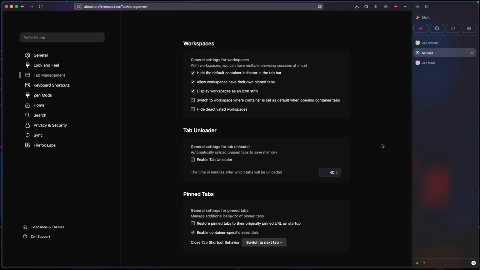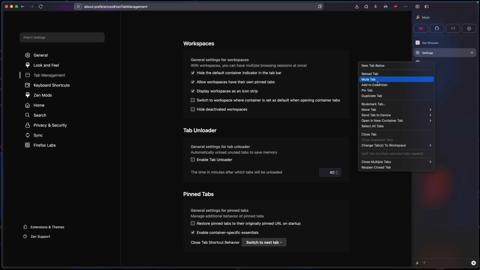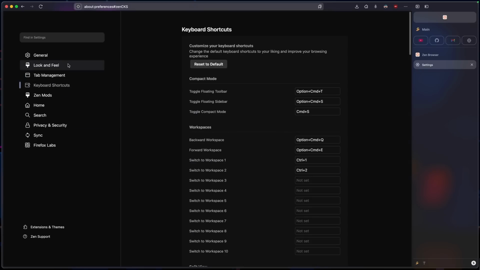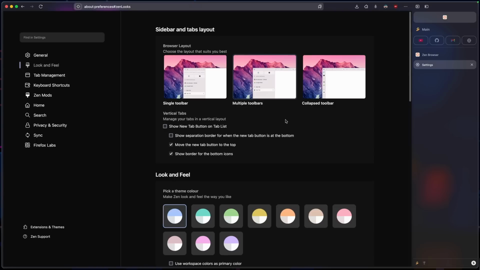If you do want to have tabs that remain persistent through all the workspaces, there is something called the essential tabs. So for example, if I just change this to the essential tabs, this thing will stay persistent through all workspaces. Now, when we talk about layouts, if we go to the look and feel, we'll see that we have many types of layout now.